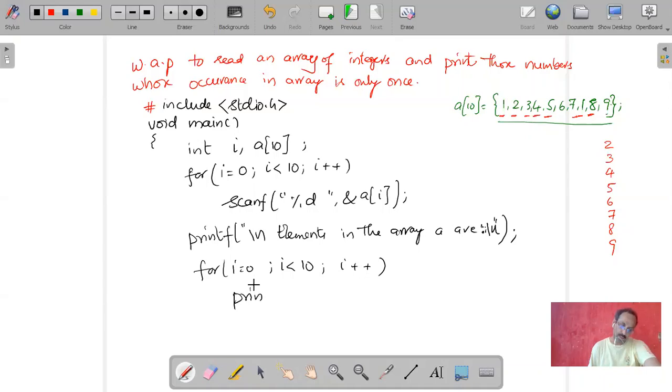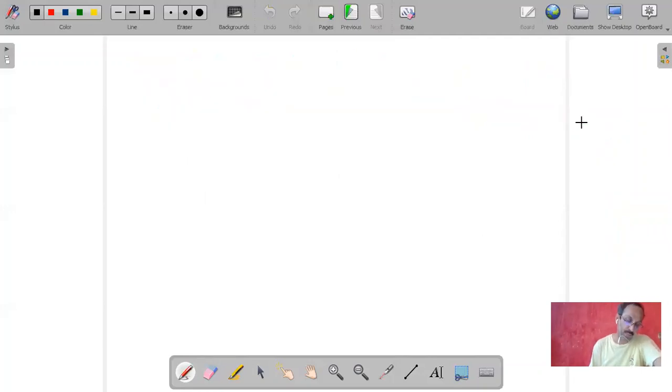I'll write printf percentage d slash t a of i. So this finishes printing all the elements. Let us say if I give 1, 2, 3, 4, 7, same array, I'll print all the elements. Now we'll see how to find out uniquely occurred numbers.